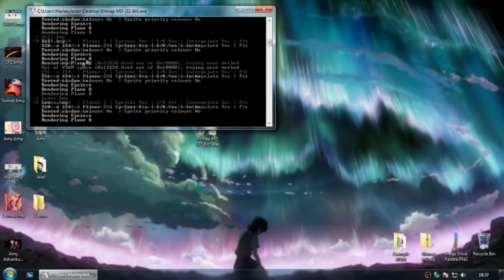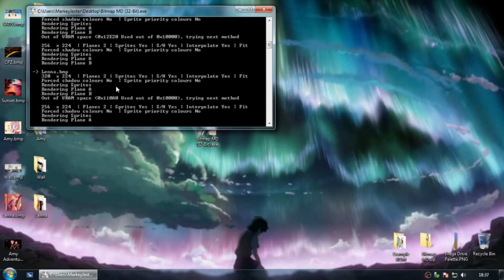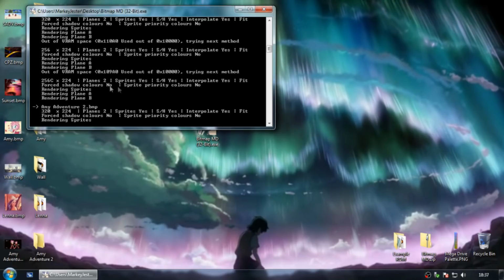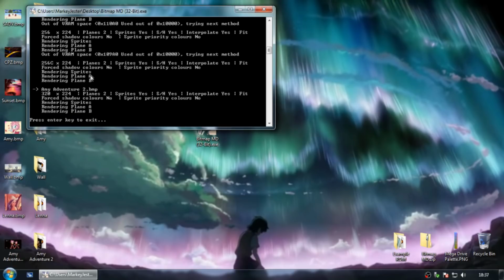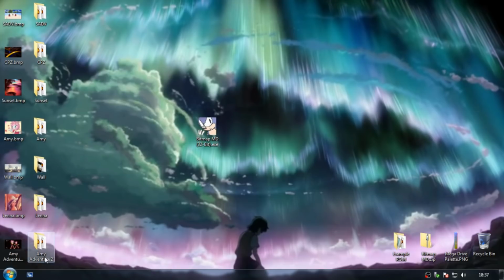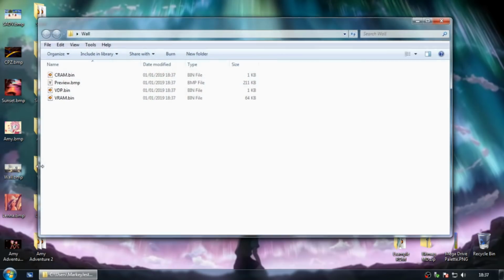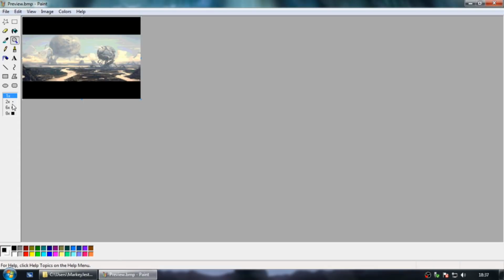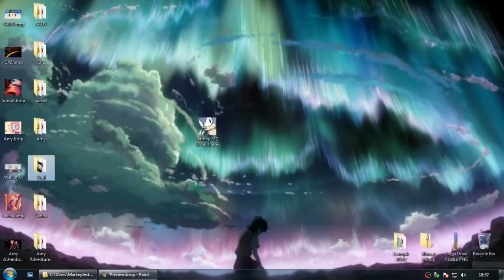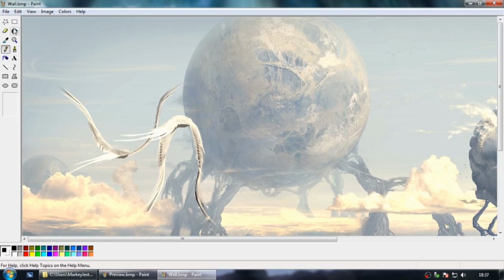So there's the wall, failed, succeeded, failed, failed, succeeded. And the first one succeeded. I'm quite surprised. And there you have it. On the left you've got the folders with the data in. So here's a preview of what it looks like afterwards, and here's a preview of what it looks like before.